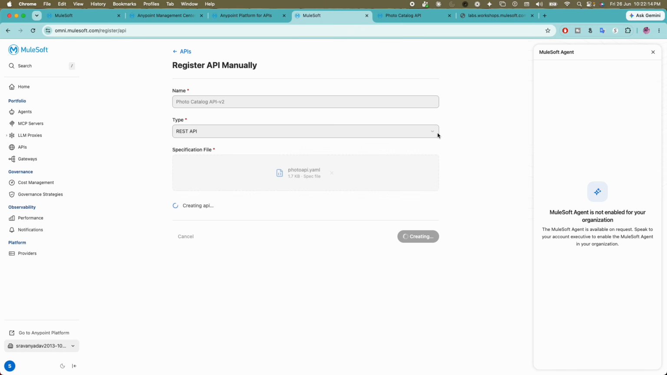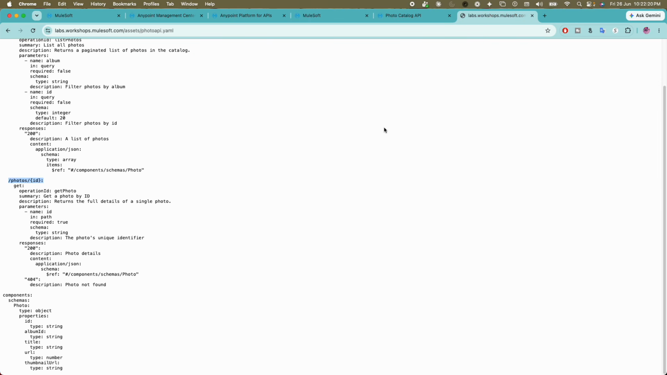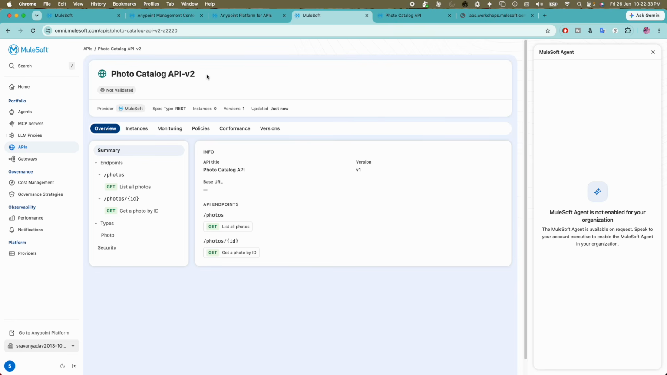Again, the concept is we are going to create an MCP bridge, so that this API whatever we have, we are not going to write any extra code. It will just create an MCP server for your API, and it will be exposed, and we'll see how to use that. So now my photo catalog API v2 version is created.